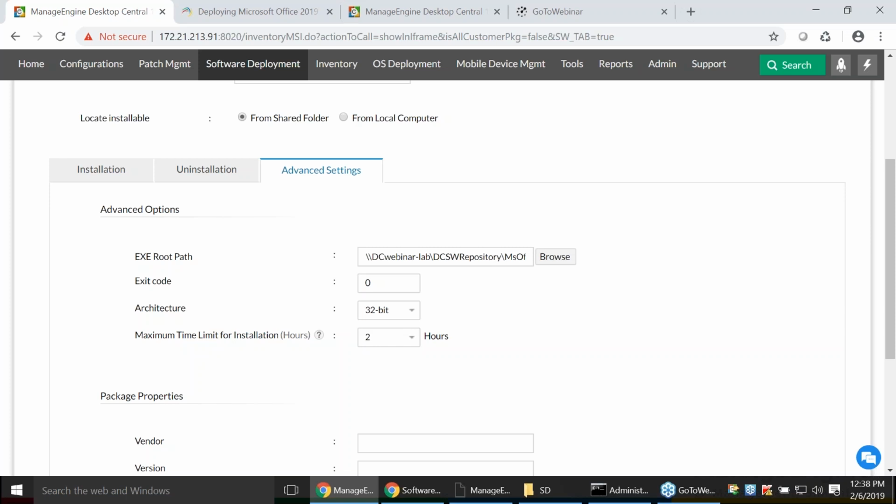So just to make sure that that doesn't happen, you can go to the particular vendor's website and make sure that the exit code that's present here is the correct one. Now coming down, you can select the architecture as either 32-bit or 64-bit.